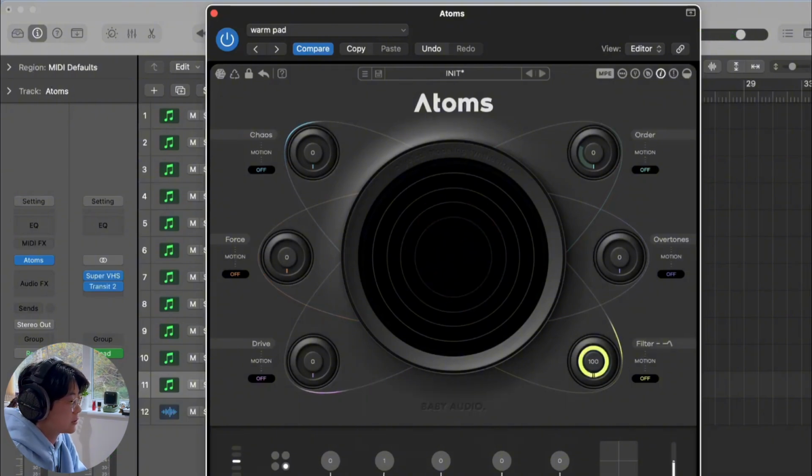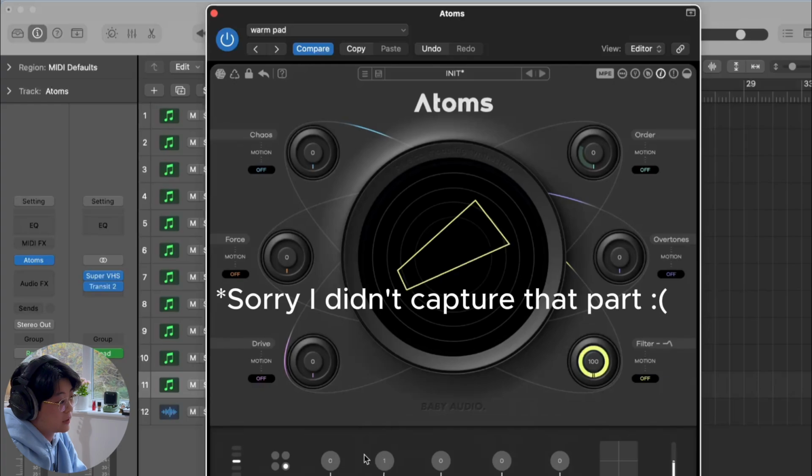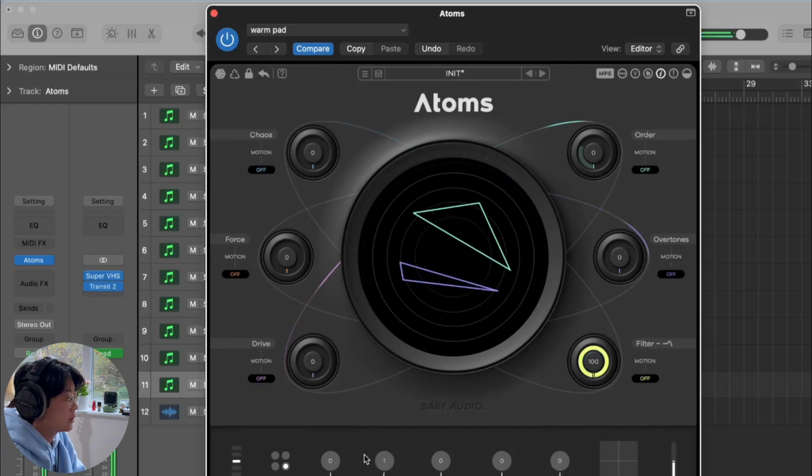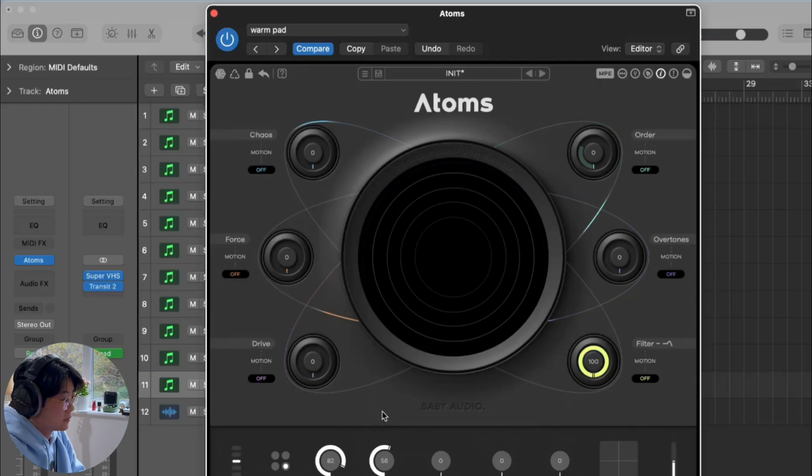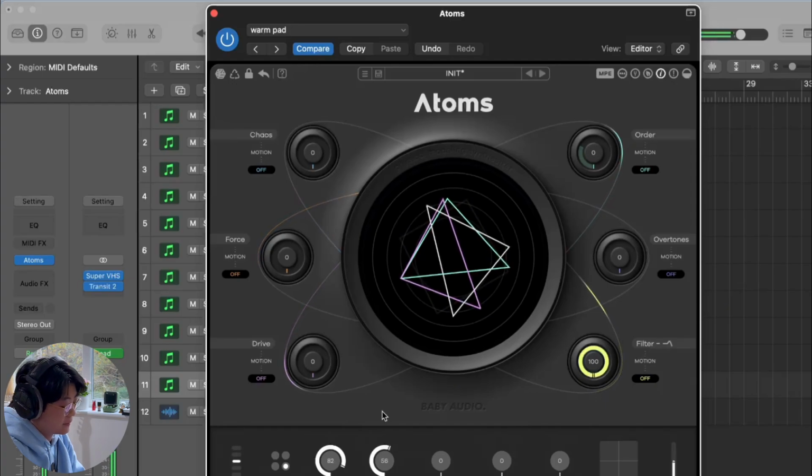You can adjust the attack and release to make it more like pluck sounds or something like pad sounds. Then it will become very nice pad sounds.